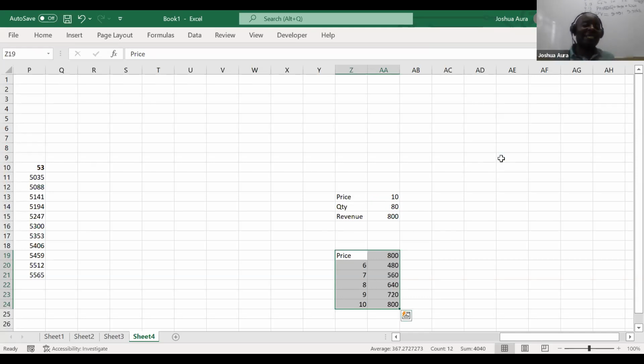So you'll be able to get these particular things, and you'll tell this guy proudly that if the price is originally at 10, we shall get 800 revenue. If it is 6, you shall get 480. If it is 7, you shall get this. If it's 10, you're confirming to him, you'll get 800. The guy will wake up wherever he is and he'll clap for you, because you are more than just an accountant.